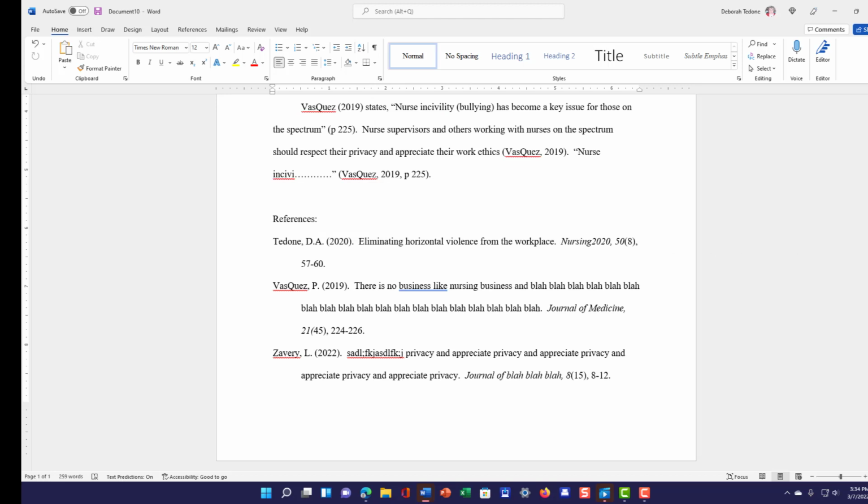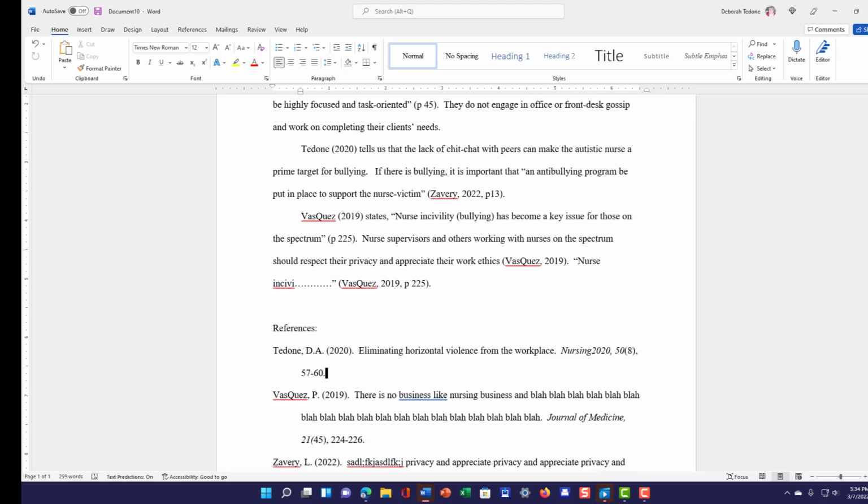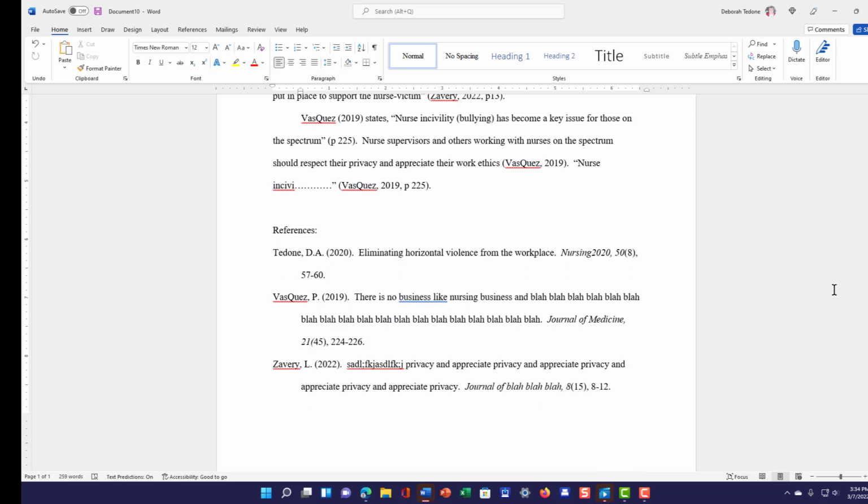Your references are always written in alphabetical order according to the first author's last name. Okay, so that's how you do your formatting. And with this one, I use a T, a V, and a Z, for example. And I put my references here. And then someplace within the body of your documentation, you are going to have a paraphrase or a citation to match each of these references.